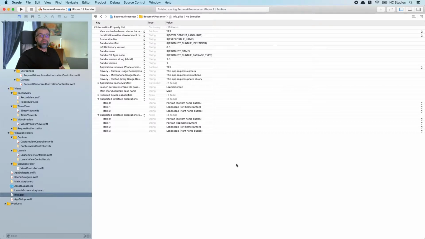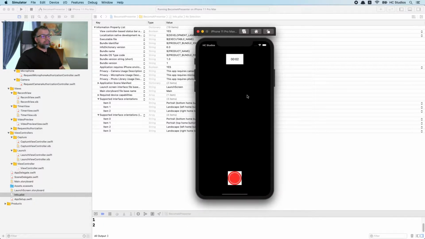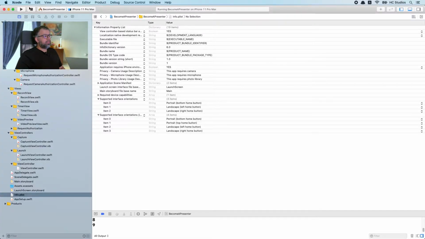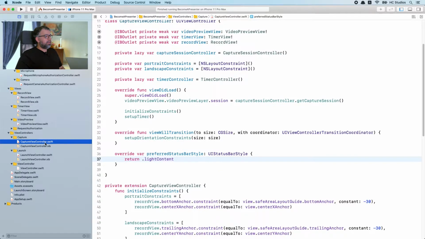Next, when we run our application, we notice the timer view is already running, and we need to update the timer view with some of the improvements. So let's go ahead and do that. I'm going to stop the application and hide the bottom console area. Let's head to the capture view controller Swift file, and from the view did load, remove the setup timer. We don't need it.